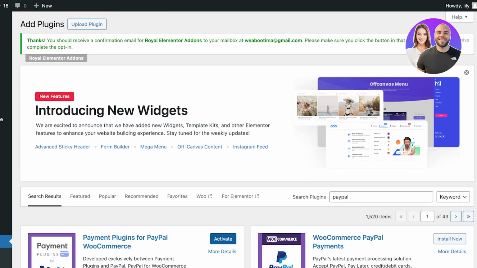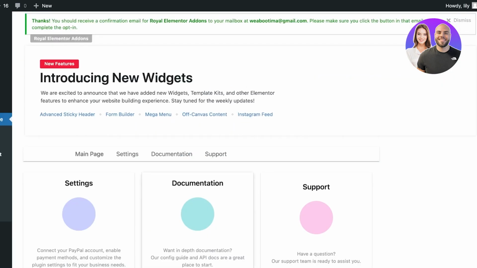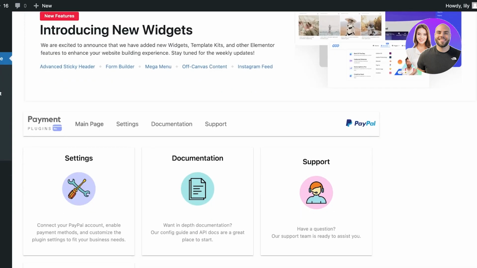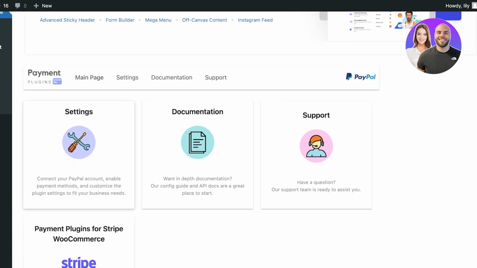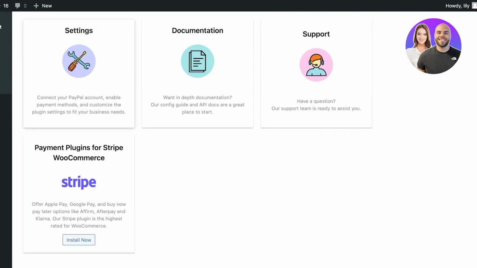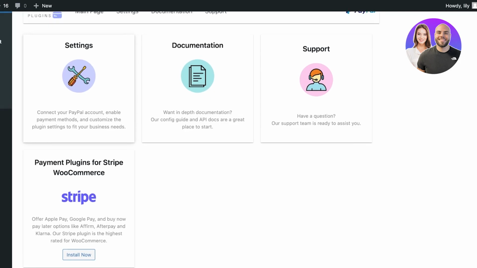And once we click on install, we can click on activate. And once we click on activate, you will see on the left, under WooCommerce, we will have the PayPal by payment plugins. So over here, we can get started with setting up our account. Now, to set up and accept payments, we're going to have to link our PayPal account to this. So we're going to click on settings over here.